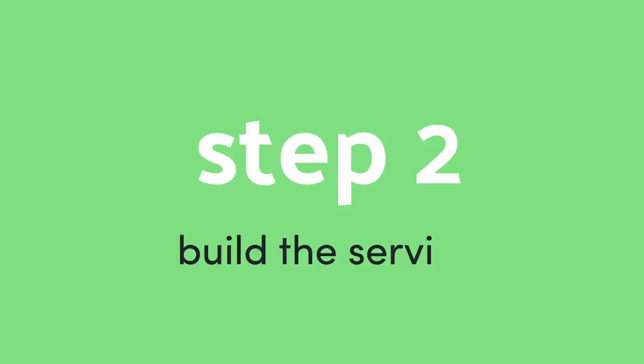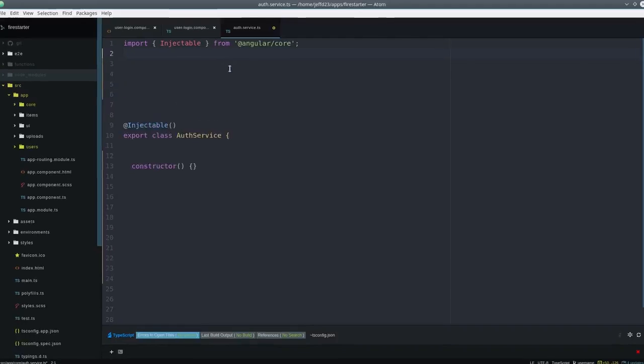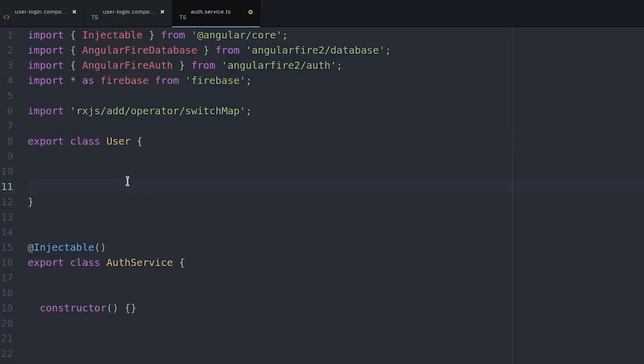Now we can start building the auth service. We're going to import the AngularFire2 package, both the database and the auth module. We also import the RxJS switchMap operator, which we'll use to avoid nested subscriptions when we get the user data.